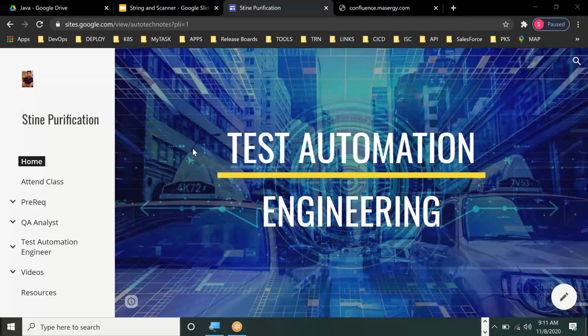This is going to be on strings, methods of strings, and we'll discuss the scanner in a little bit of detail. The homework is going to involve scanner for this particular assignment.